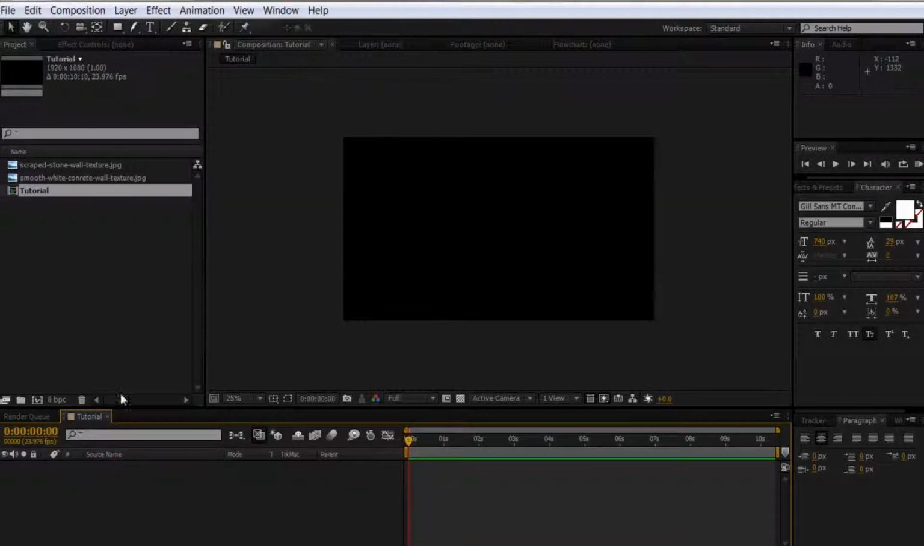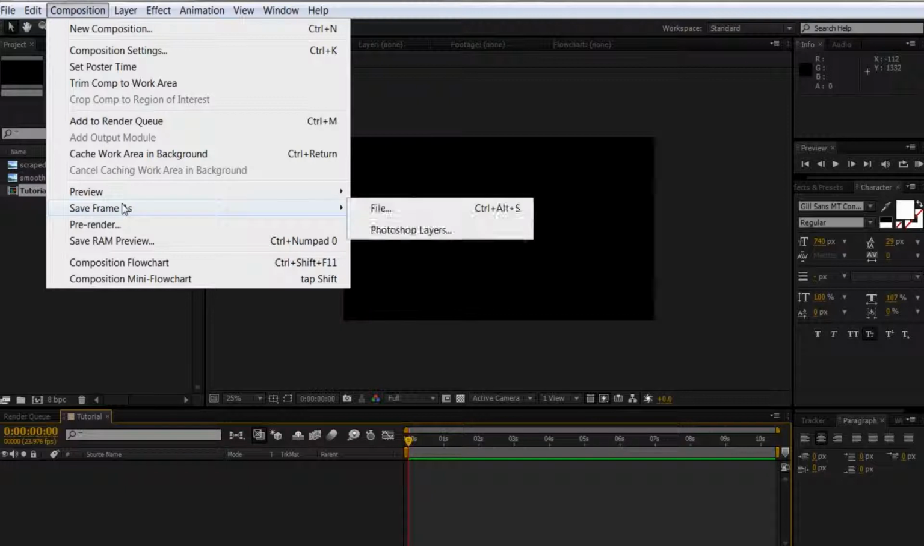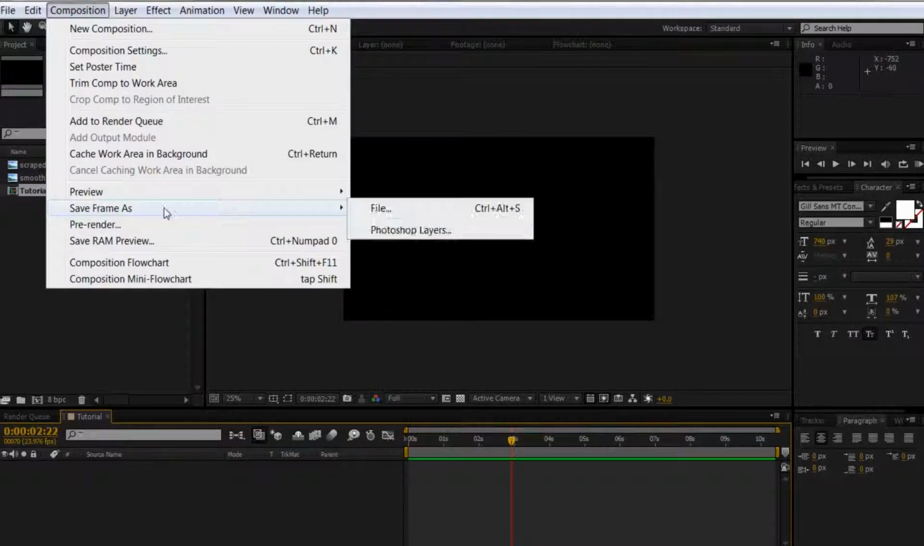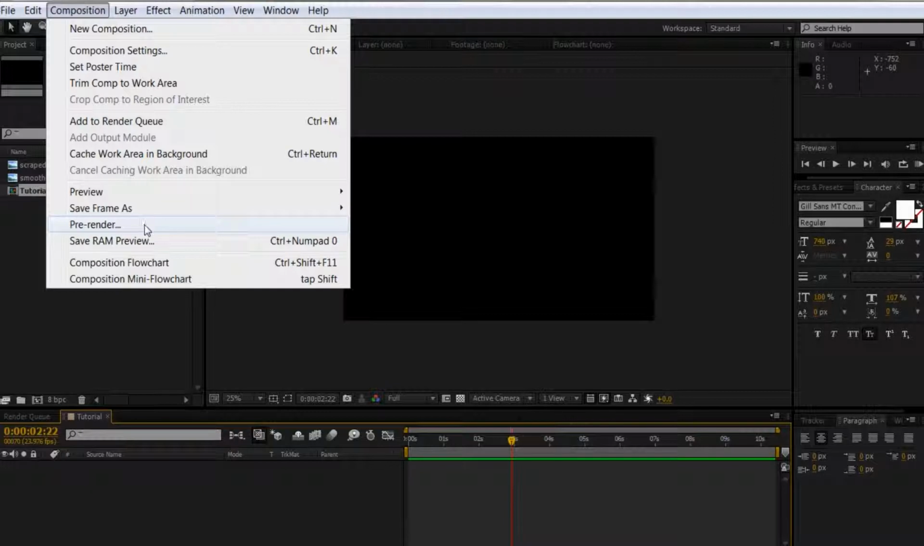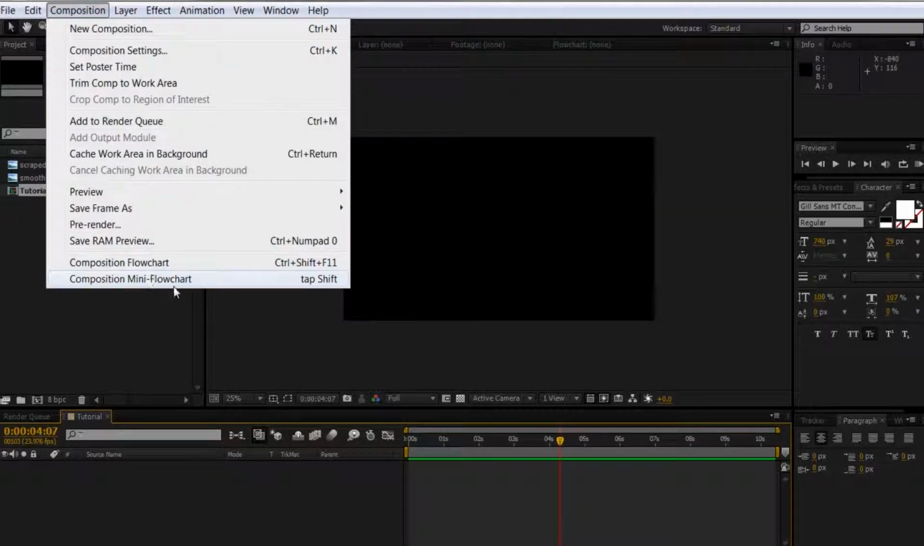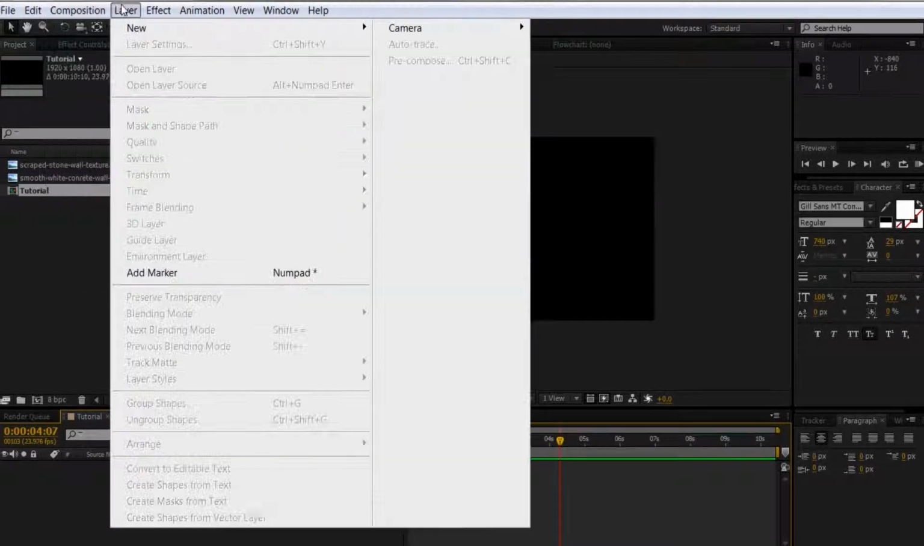Let's get rid of this. You can also save a frame as a file, so it'll take the current frame you're at and save it as a file. You can save it as any file you want, JPEG, sequence, Photoshop layer, anything like that. You can do pre-renders, which I hardly ever do. You can also save the RAM preview, so that RAM preview there, you can just save that preview. Composition flowchart, mini flowchart, won't worry about that right now either.